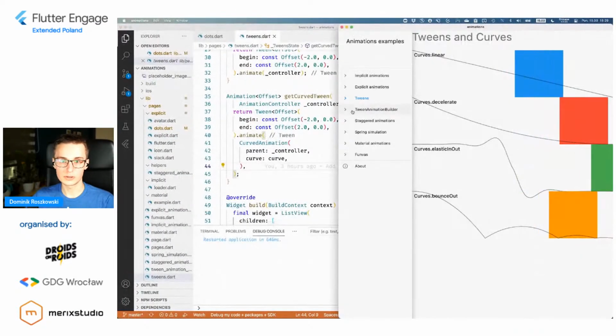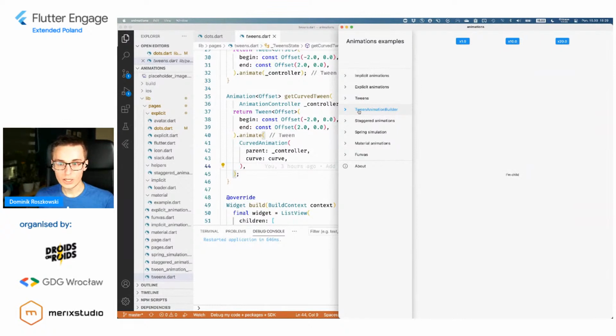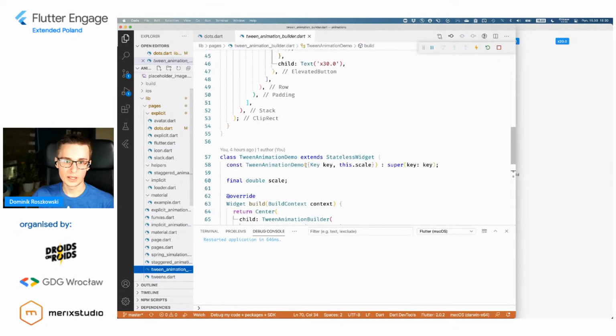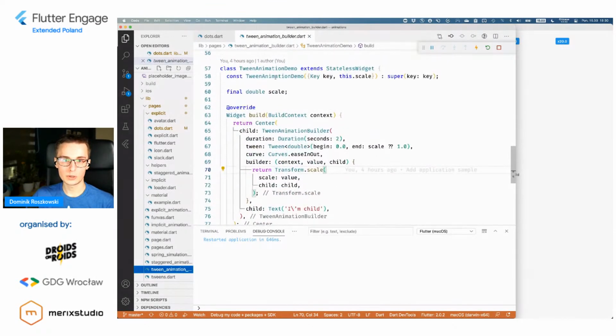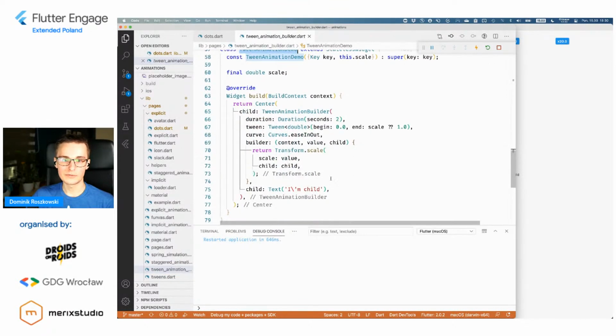So let me switch to this page. Here is my TweenAnimationBuilder, and it is actually very simple. Here is the widget, right? TweenAnimationDemo. What I have here is just my child, which is a text, nothing fancy. And then I have my TweenAnimationBuilder. I have some basic duration, which is necessary. I have my tween, which is just a Tween of double, but you can use any other type here.